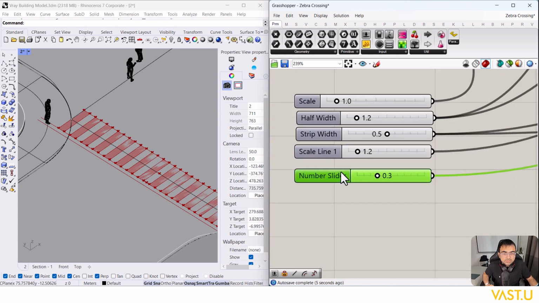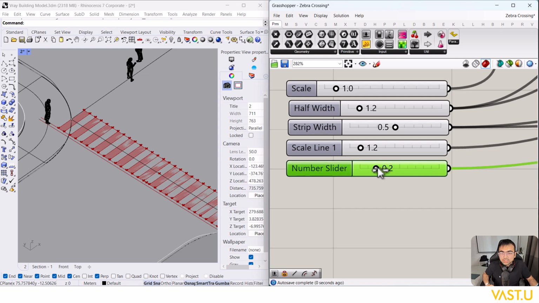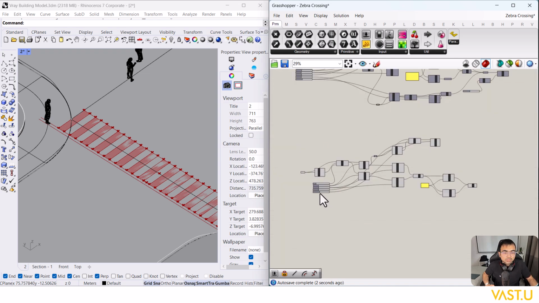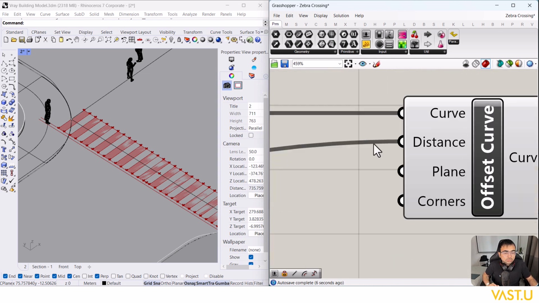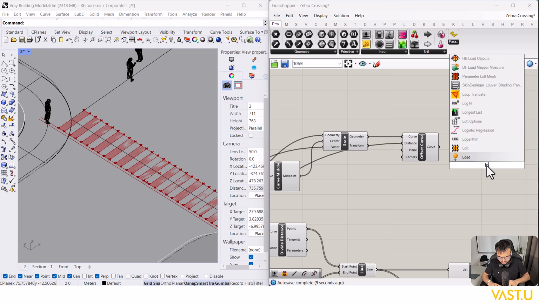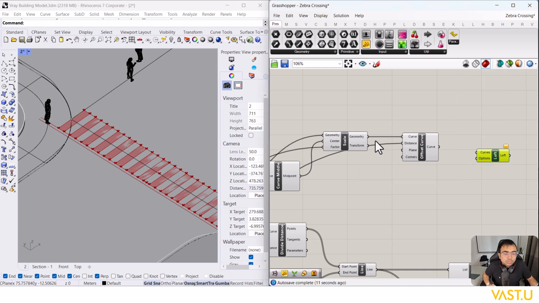And 0.3 seems pretty fine for now. Maybe I can change it to 0.2. Doesn't really matter, we can do that at the end. Yeah, so now we just need to do an offset so that it creates a nice surface between both, which is the curve here and here.